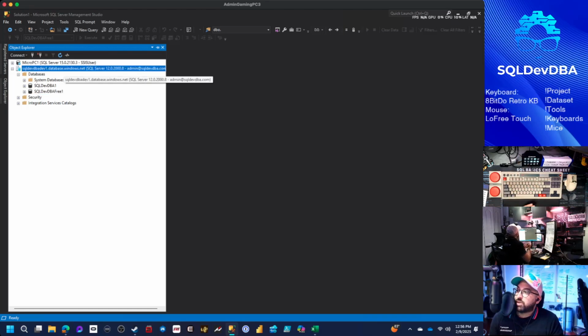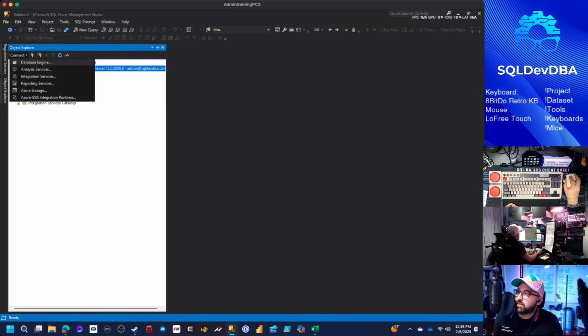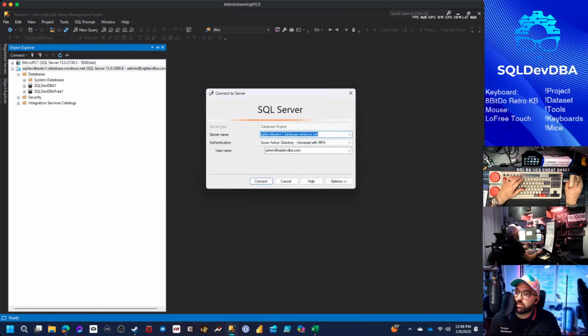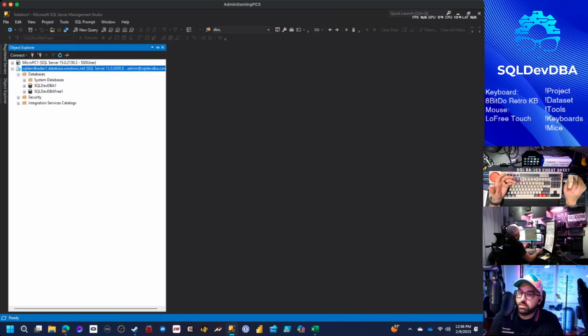All right, so as you can see, I have my Azure SQL database already connected here. To connect, it's fairly easy. All you have to do is set up a brand new connection. So I'm going to try to connect to a database engine. You'll enter the database server, and then you'll just enter your credentials. And you can use like Azure Entra ID with two-factor, which I do, and you can hop right in.